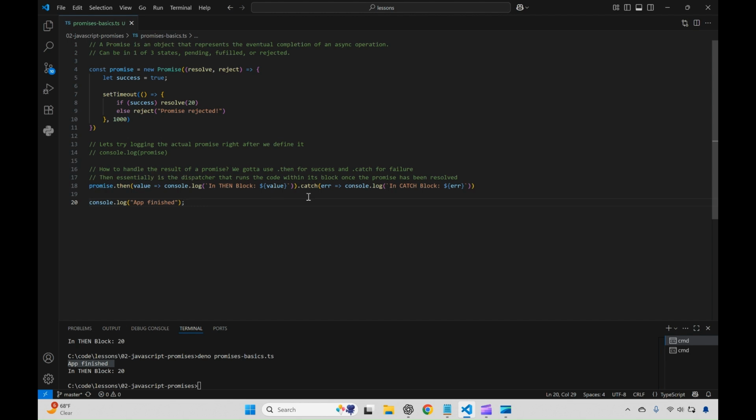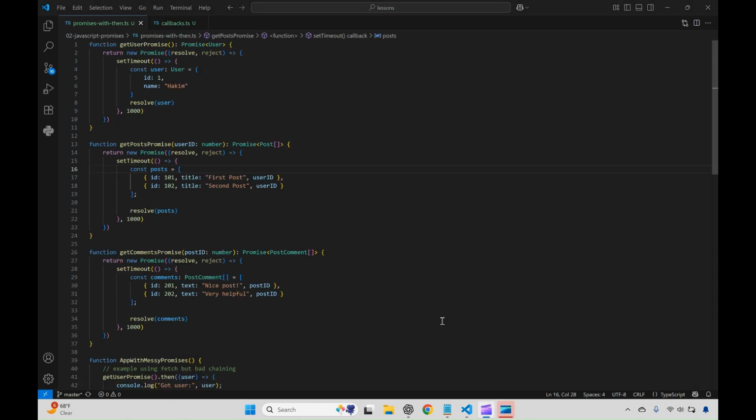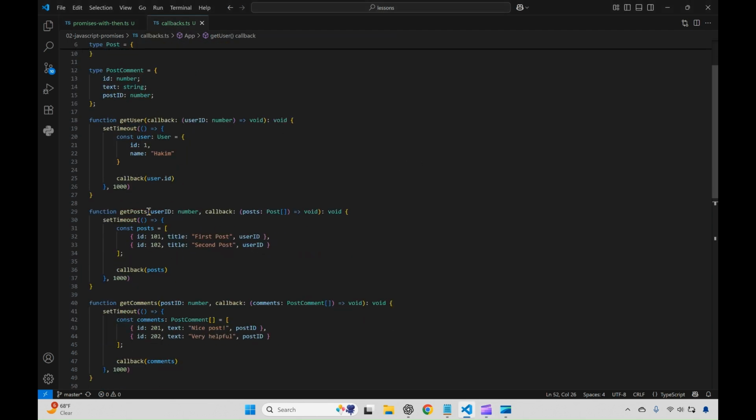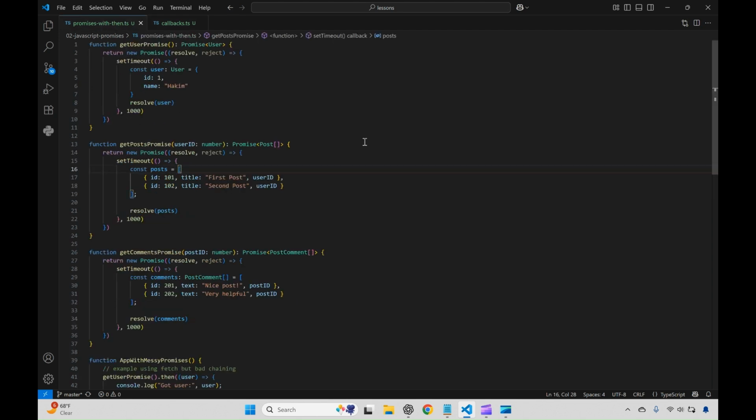Now let's look at how we can change those ugly callbacks to actual methods that return promises. As you can see, we have a new file, and in this new file, we have three functions: get user promise, get post promise, get comments promise. These functions mimic the same functions we saw in the callbacks file, with a set timeout call and a callback call. However, in this file, instead of using ugly callbacks that we have to define within these functions, we can just return a promise.